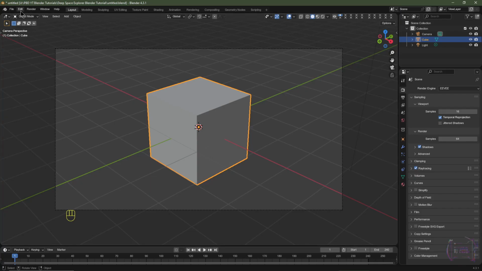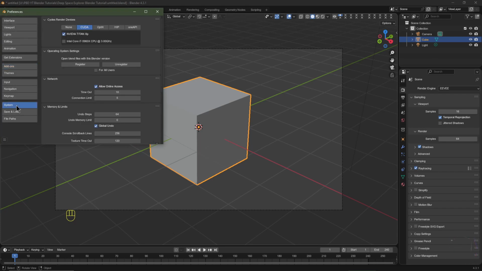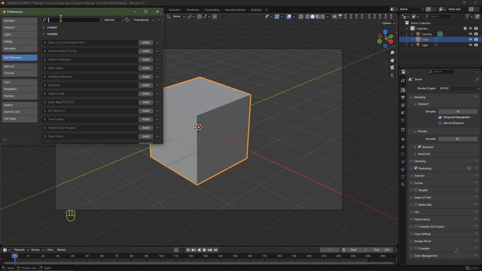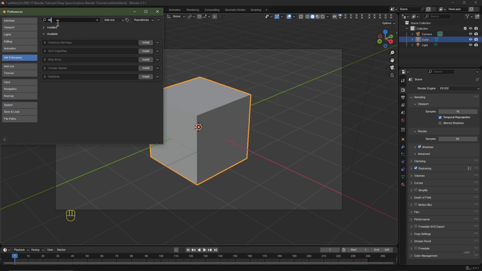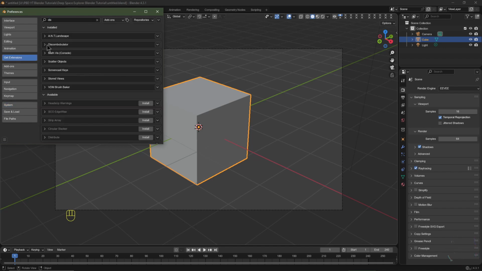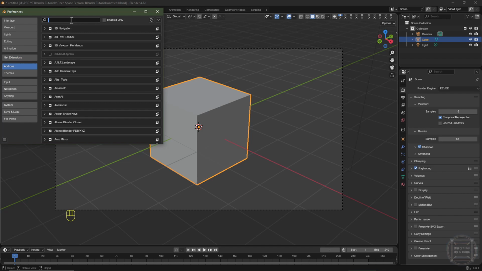Open up Blender, go to Edit, Preferences, go to System, and click Allow Online Access. When you've enabled that, go to Get Extensions and search for Discombobulator, and you should see the Discombobulator appear. Click download and install, and when you've downloaded that, go to add-ons and type in DIS for Discombobulator and make sure that it's enabled there in your add-ons.